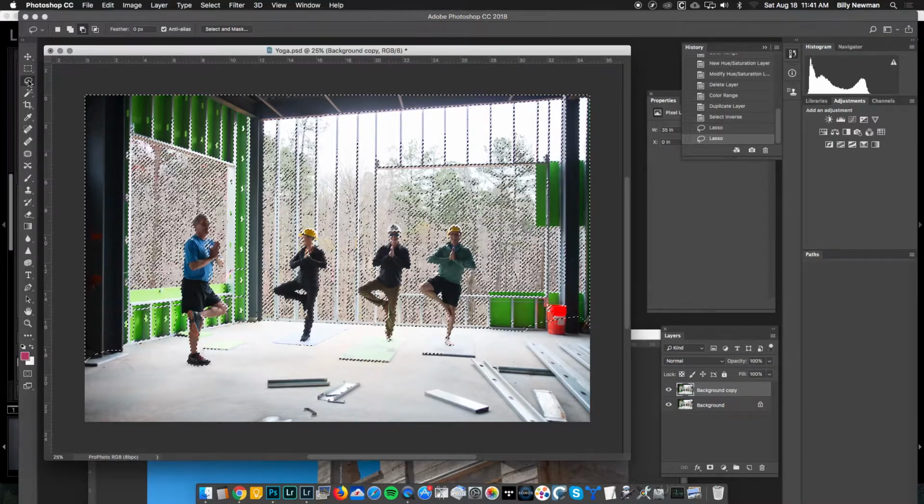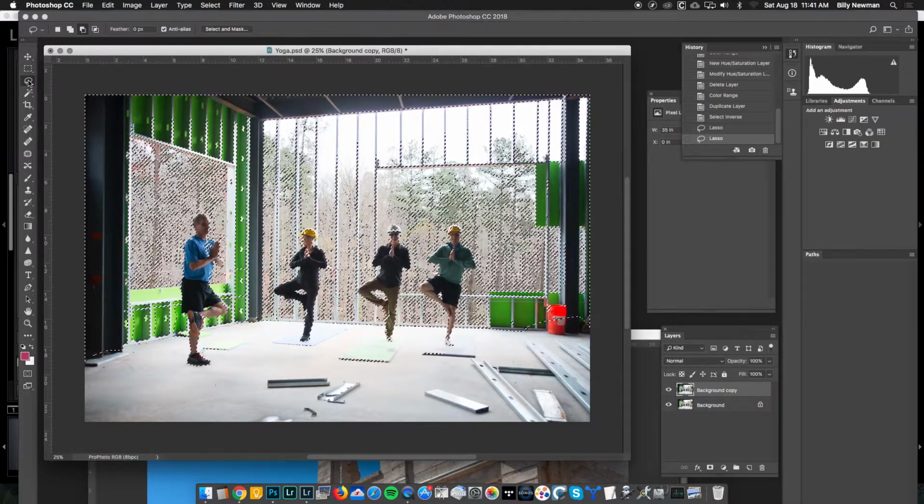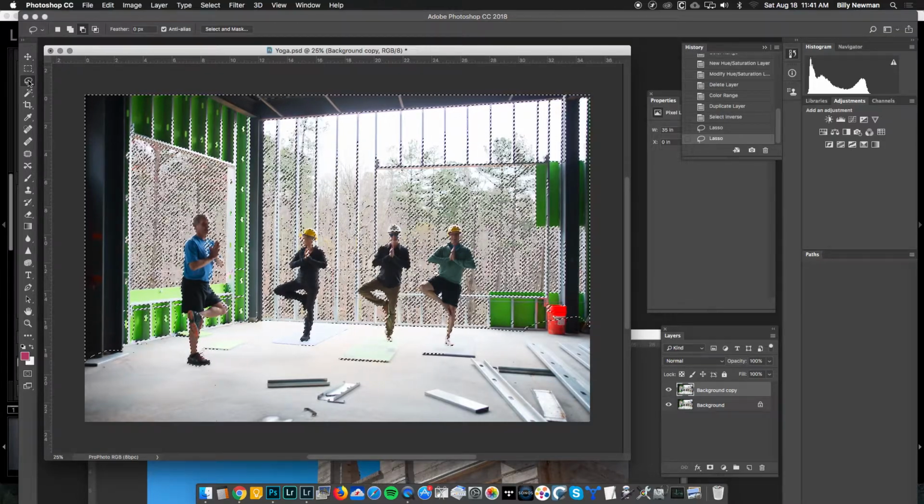If your marching ants are missing, go back in your history. Look in your history panel. Go back up to where you hit deselect. Select inverse. There you go. All right, select inverse. And let's get our lasso tool.